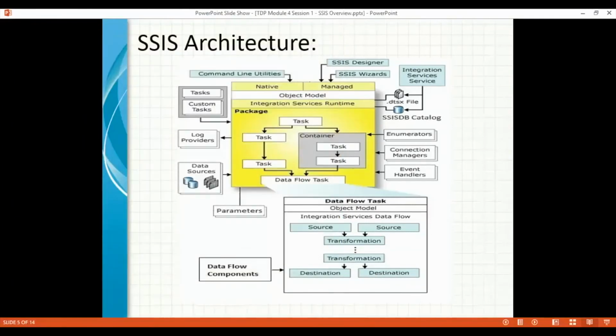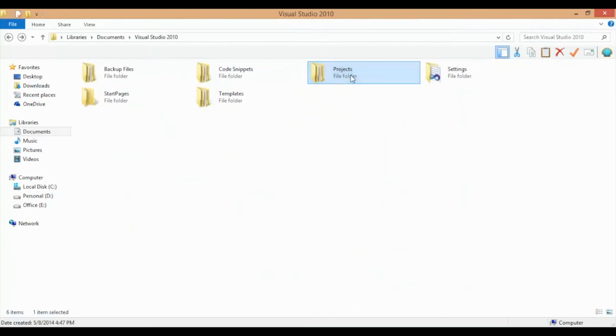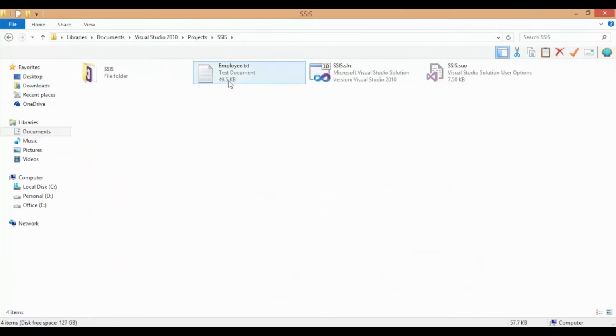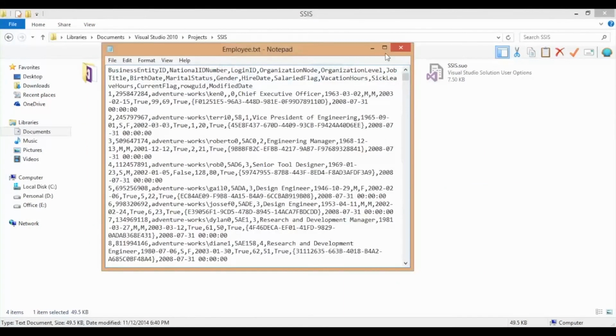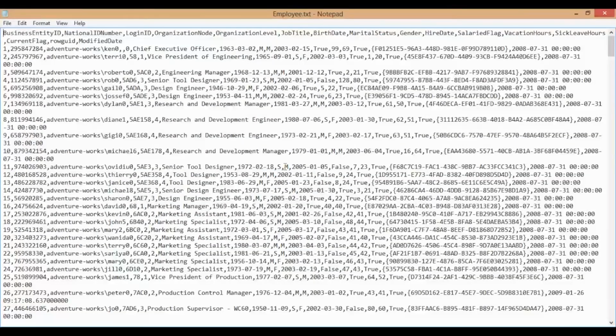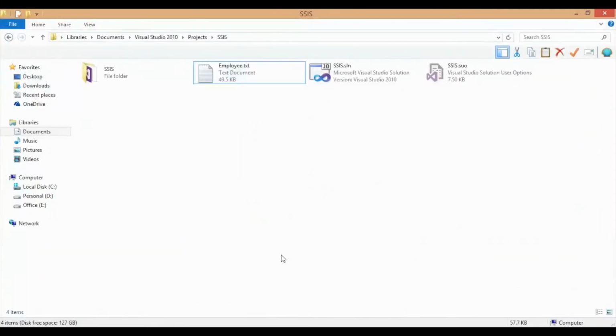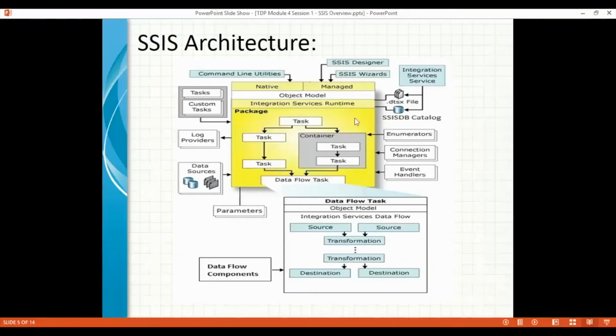Let's go back to that folder location. The projects, I would be having SSIS, and here I have this employee.txt. So you see all the data has been imported by this import export wizard from the AdventureWorks table. So this is the SSIS wizards. So basically it used the native and managed providers for pulling and storing the data.